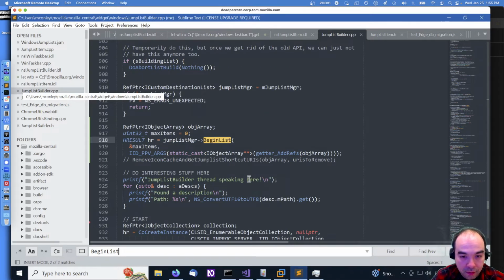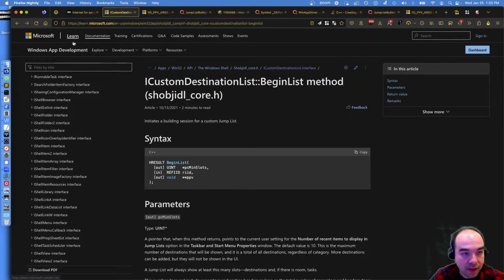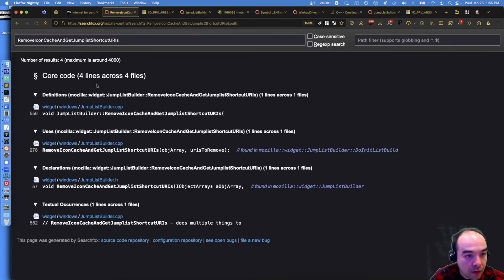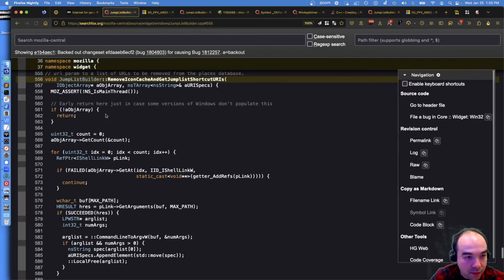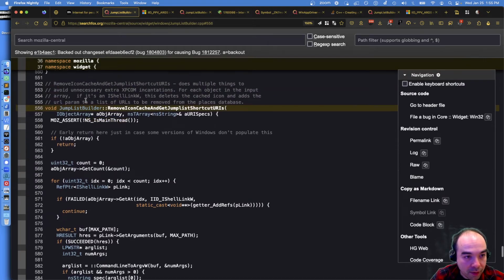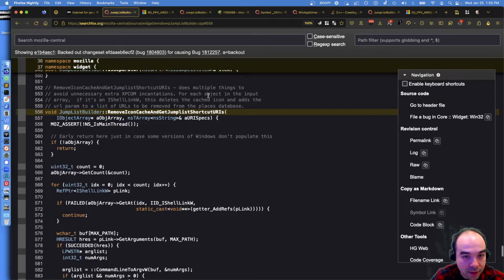So here's our removed items, and remove icon cache and jump list shortcut stuff. Where's that run? Is that on the main thread? Not on the main thread. Remove, do multiple things to avoid unnecessary execution.